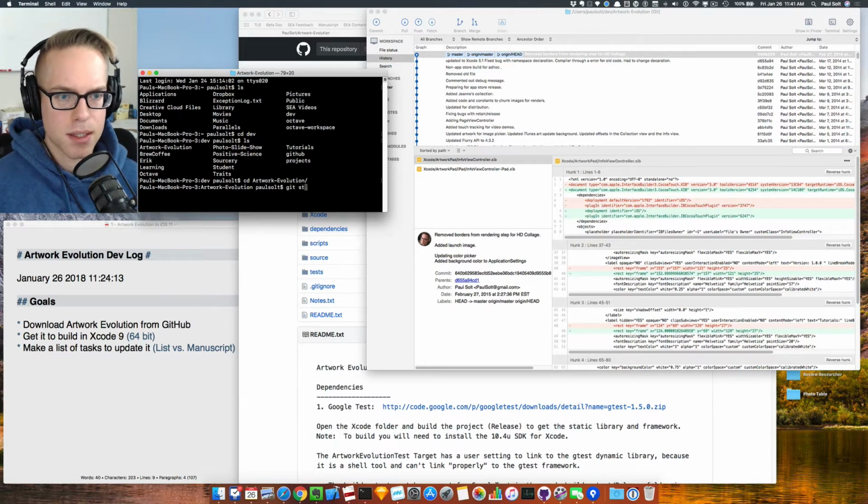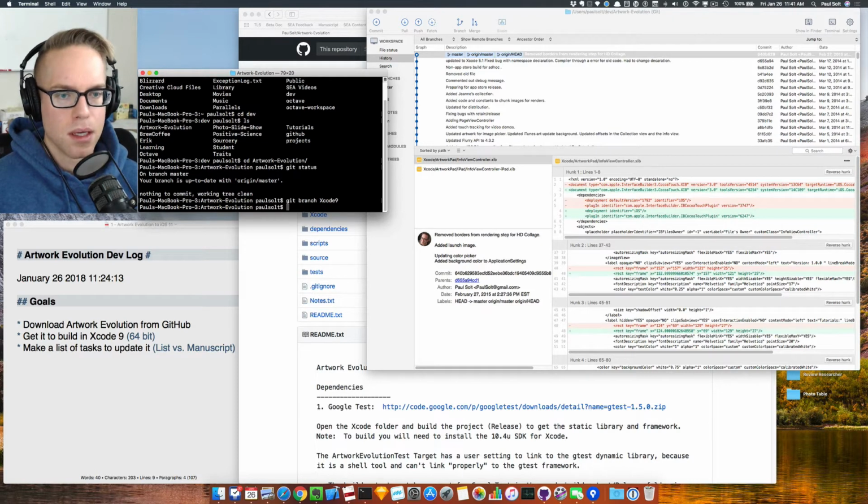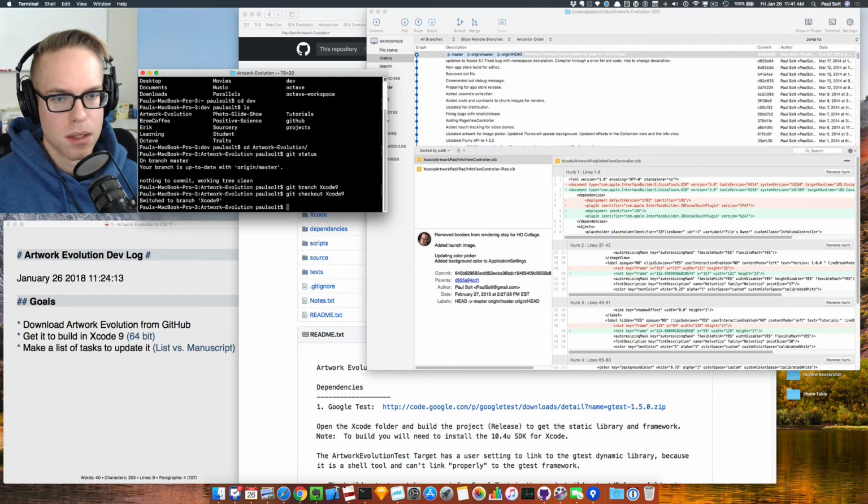If I do git status, this is a git command, I can see that I'm on the branch master. What I'm going to do is create a branch. So I'll do git branch, and we'll call this Xcode 9. And I'll check that out. There are steps to do this all in one, but I'm just going to do this manually.